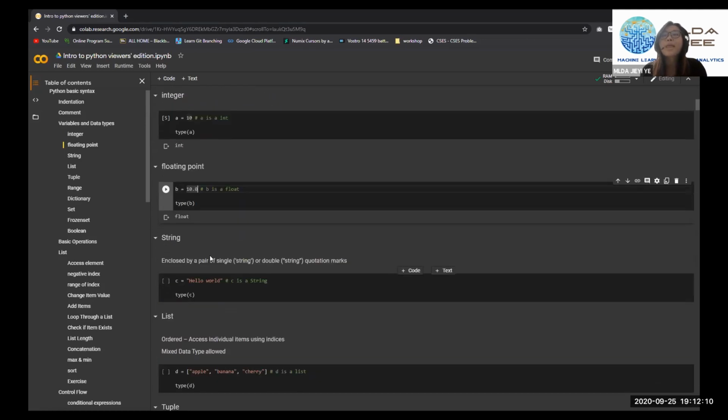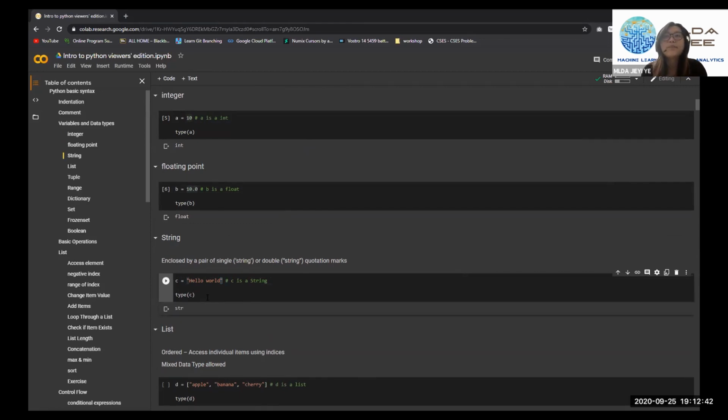Yeah. Then we will also have string, and a string is enclosed by a pair of single or double quotation marks. So like for this case, we have a hello world string, and you have to be careful that when you declare a string, you must have either a single quotation or double quotation, and you have to be consistent. So if you use a single quotation at the start, you should also use a single quotation at the end. So yeah, then the Python interpreter will automatically determine the type is a string.